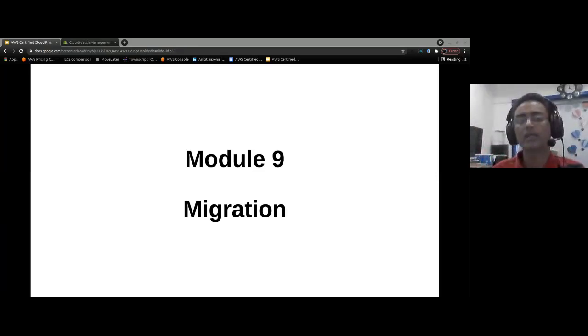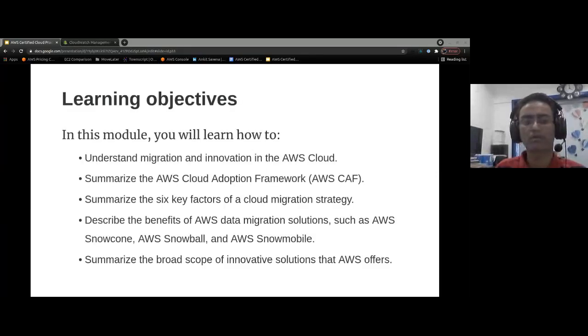hosted either in some different cloud, or it is hosted on a private cloud, maybe on Rackspace, or it is hosted on-prem. So in all these three situations, my scenario is that I have to take my applications and data to AWS, right? So this is the domain of migration. So let's see what the objectives are which we will be talking about.